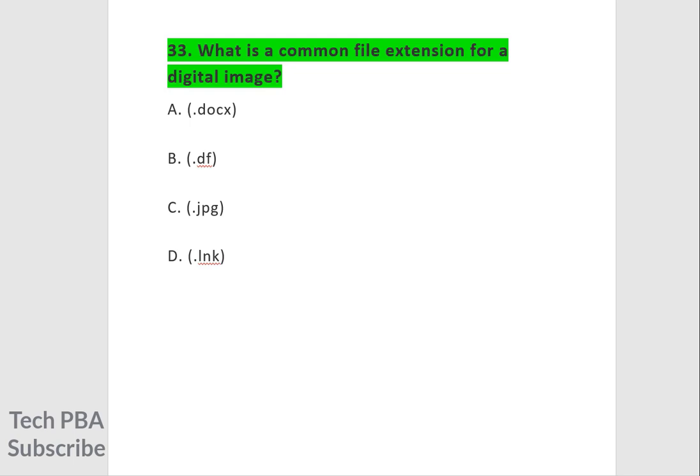Question number 33. What is a common file extension for a digital image? The correct answer for this question is option C, the .jpg, which is also called .jpeg. That is a common file extension for a digital image or a picture file.